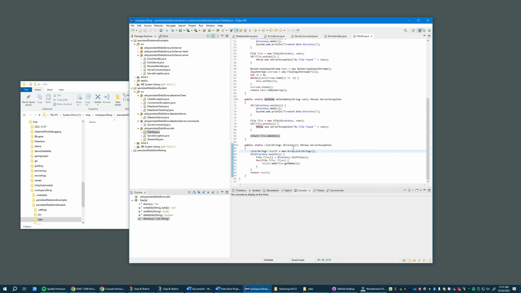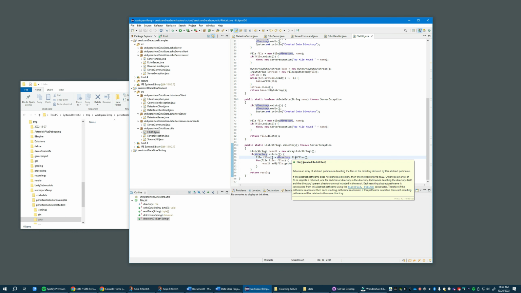And then here is directory, which returns a list of strings. We check if the directory exists. If the directory exists, then it has built in, I haven't looked at this code in a while, so this is a file. Okay, file. And then it'll list the files in the directory. This is built into Java IO.